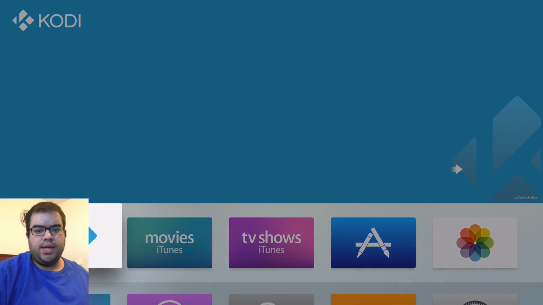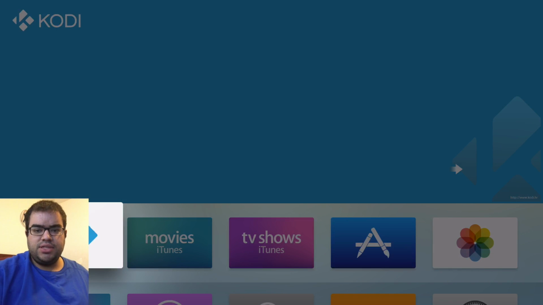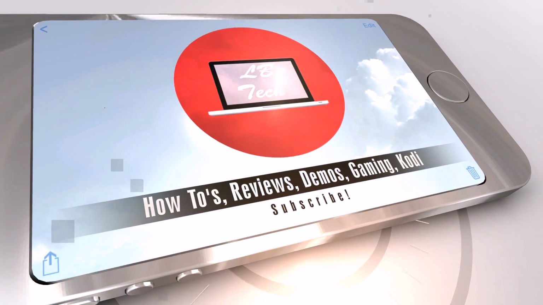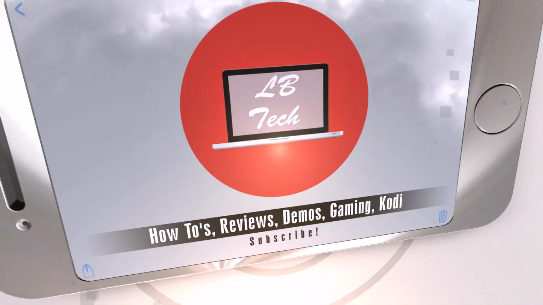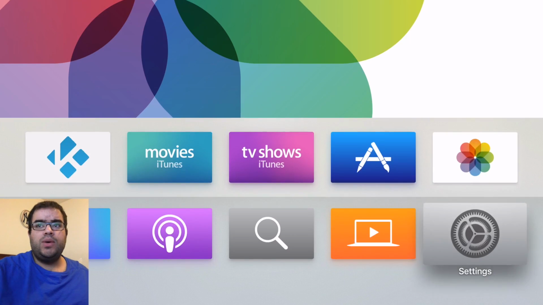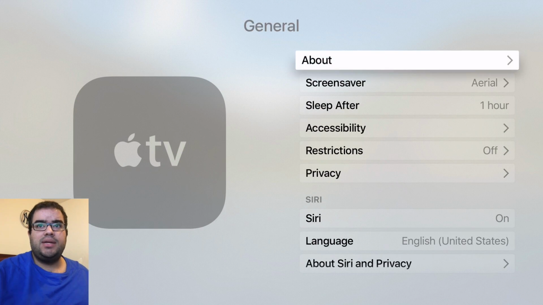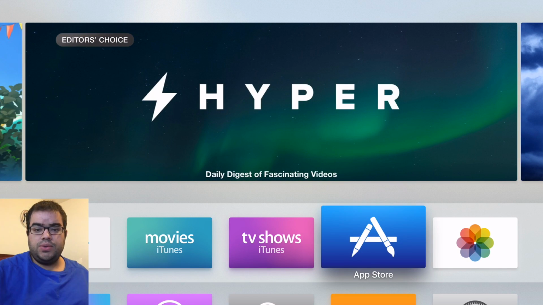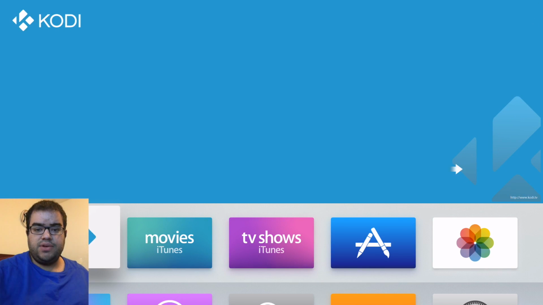In this video, I'll be bringing you a Kodi tip slash trick on the Apple TV 4. Today's tip is using your voice to search for movies or TV shows inside of Kodi. Now, if you didn't already know, with the latest tvOS version 9.2, you can actually use your voice to search for content. Well, a lot of you may also not know that it actually works inside of Kodi, and I'll be showing you that today. So again, make sure you're on tvOS 9.2, and let's get started.